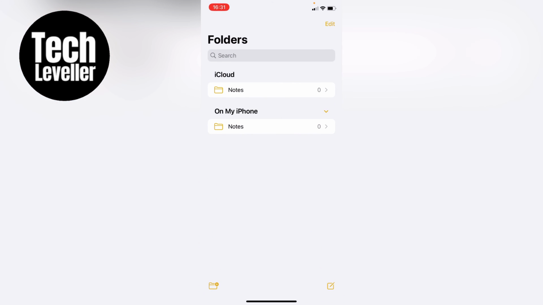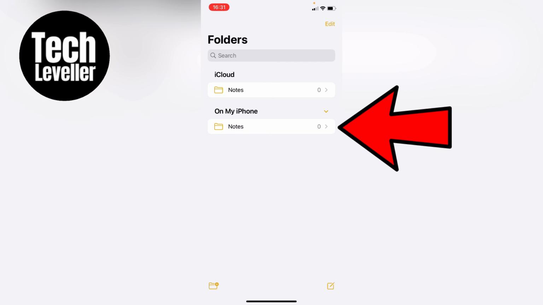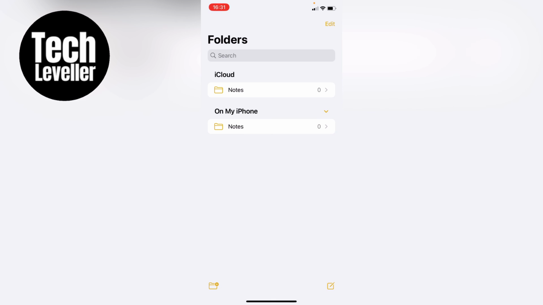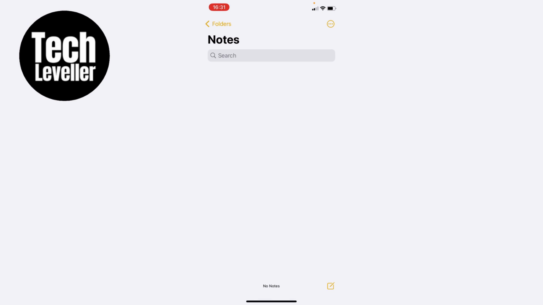So as you can see here in the notes folder section, you have iCloud and also On My iPhone. So now what we can do, we can tap into the On My iPhone notes section. And then we can make a note within this section and it will not be saved onto the iCloud, just onto your iPhone directly.